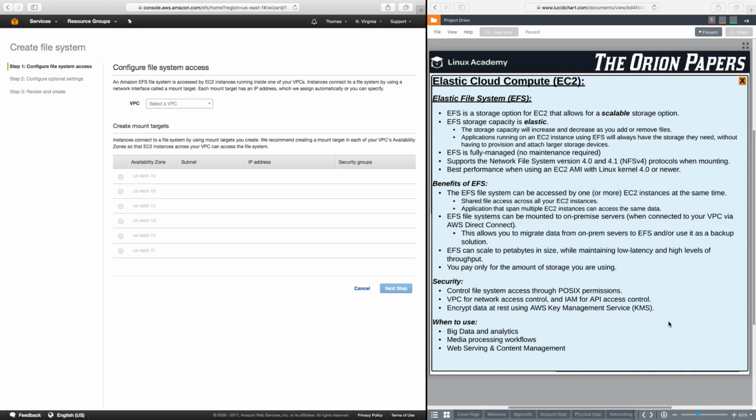So now that we know a little bit about what EFS is, let's take a look at how we actually create a file system in the AWS console and then attach it to two distinct EC2 instances.